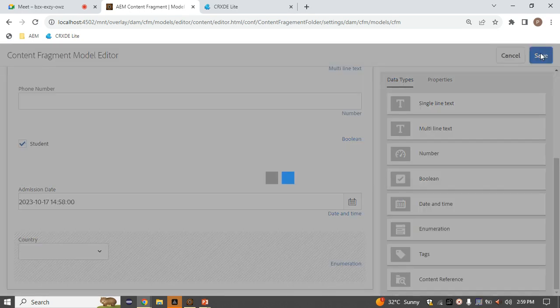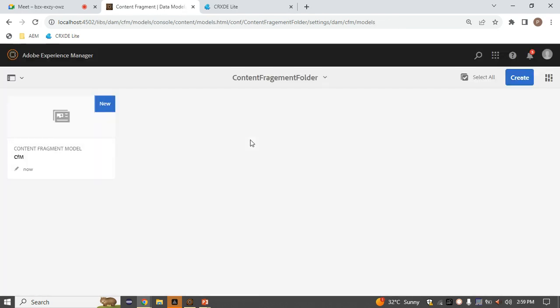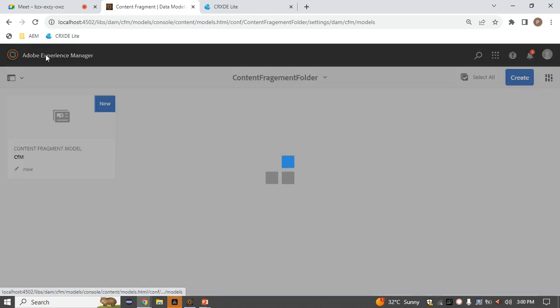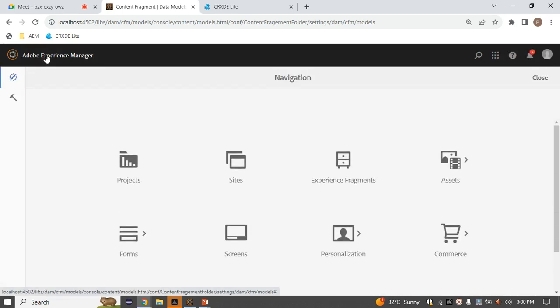So simply, I am not making it complicated, I am just saving these changes. So we have created this content fragment model. Now the thing is, by using this content fragment model, I have to create a content fragment. That means I have to pass the actual information.